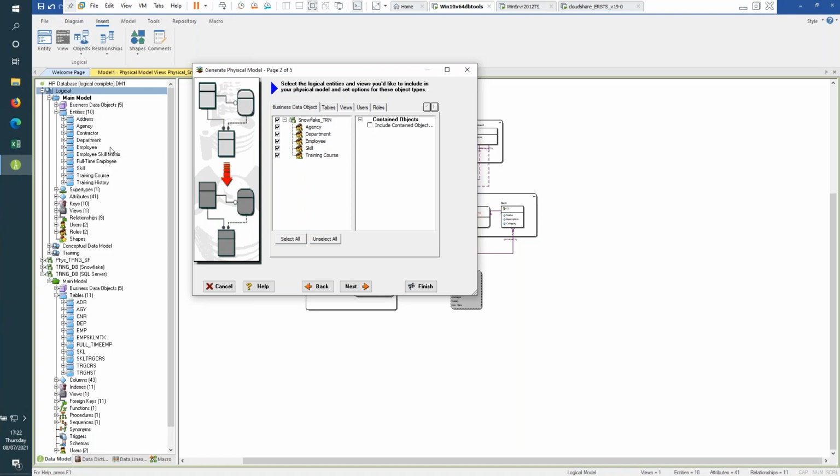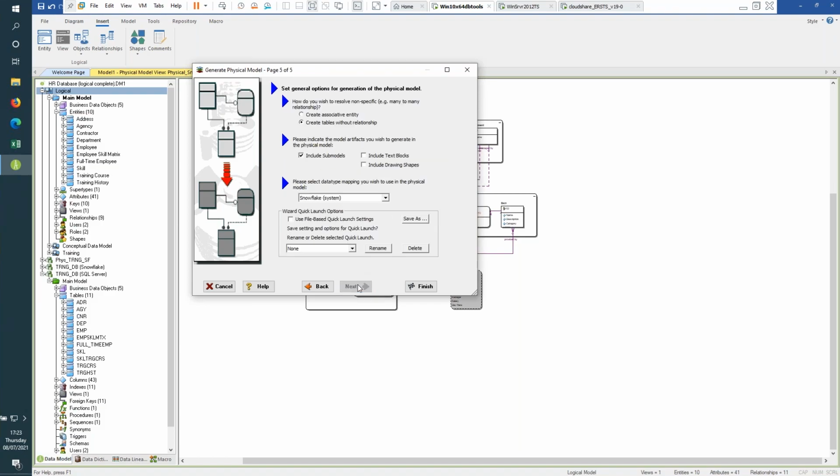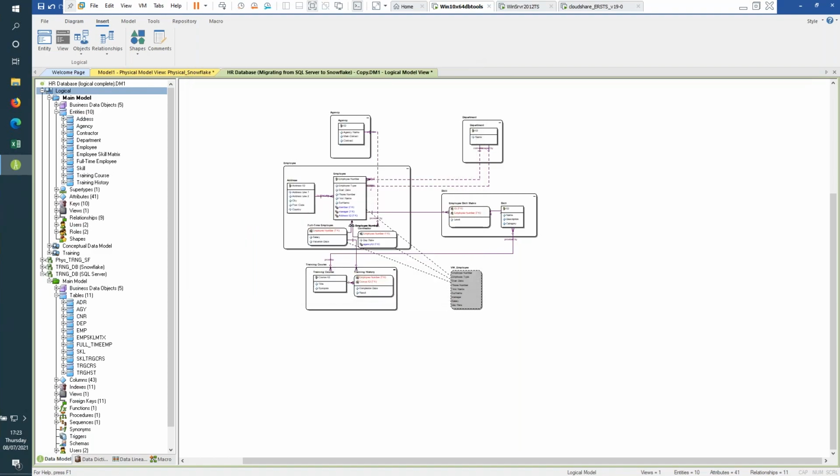I can select the different parts of the data model that I want to be generated into the physical. So we've got different elements. We've got things called business data objects. We've also got our tables. We've got our views, users, roles, and so on that are all part of the selection process. So we'll just work through the model. There are other options that I could set here, but to be honest, for the demonstration today, I'm just going to go ahead and say, let's do this. And again, a few more options. I'm just going to take the defaults. I'm going to click Finish.